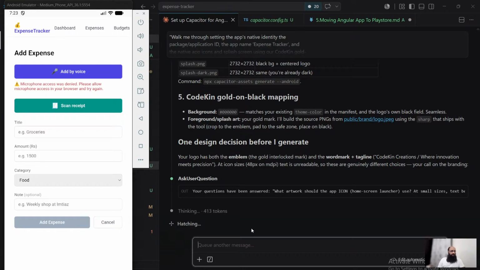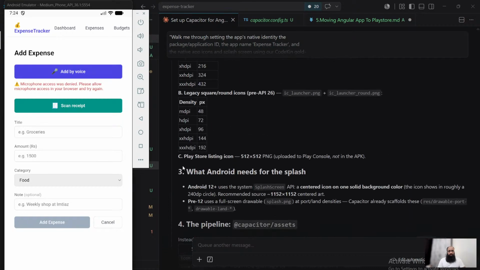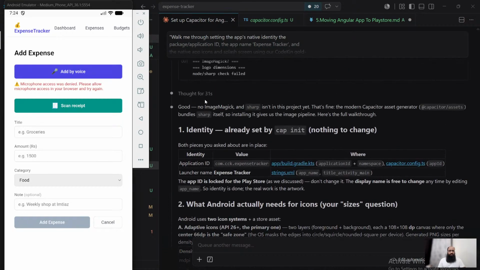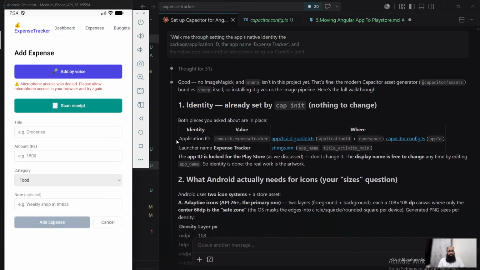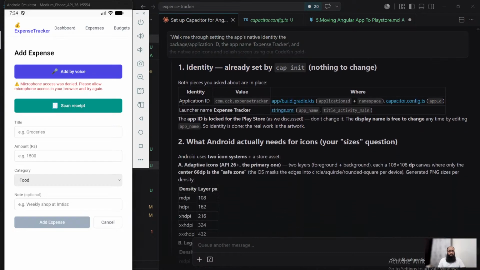Let's quickly see how it's going to work. In the meantime, let's see what feedback it has provided. It says good, no ImageMagick, and sharp is in this project, so there's a Capacitor assets generation tool. The identity is already set by cap init, nothing to change: com.ckc.expensetracker, and then the expense tracker name is there. The ID is locked for the Play Store, so won't change it. The display name is free to change.